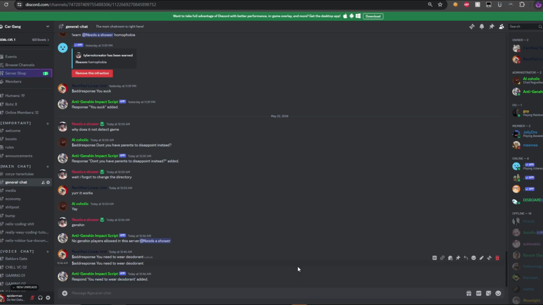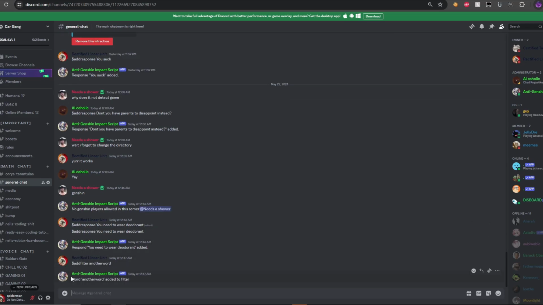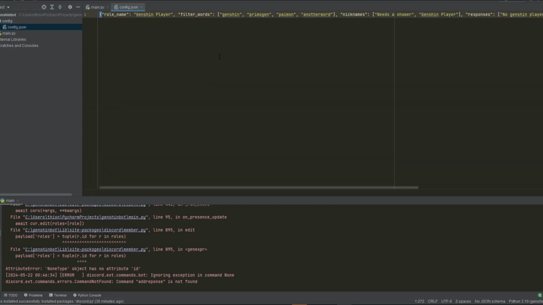If you want to add a word to filter, you can add filter, I don't know, another word, I guess. There we go, add filter. You check the configs right here. As you can see, the format has changed a little bit, but you can see the word is added and the responses are added.